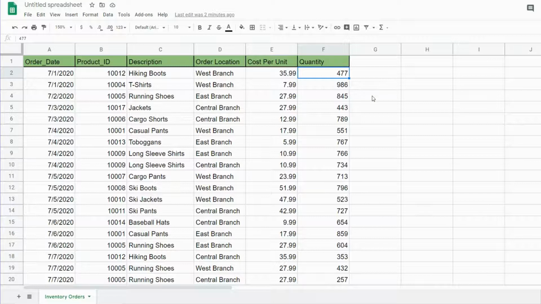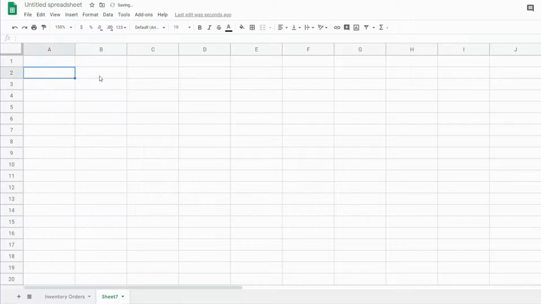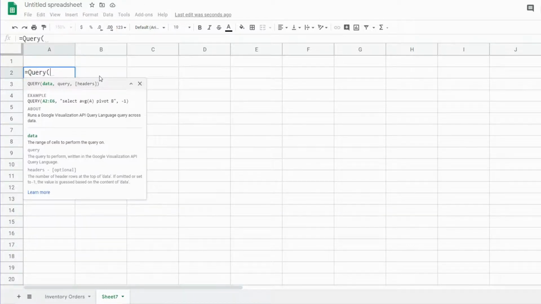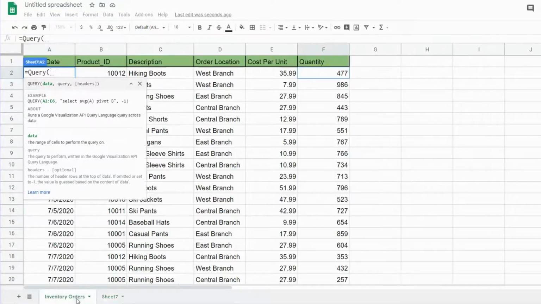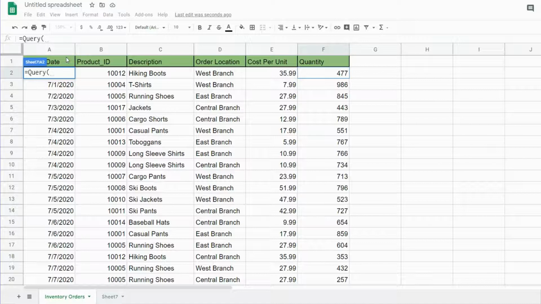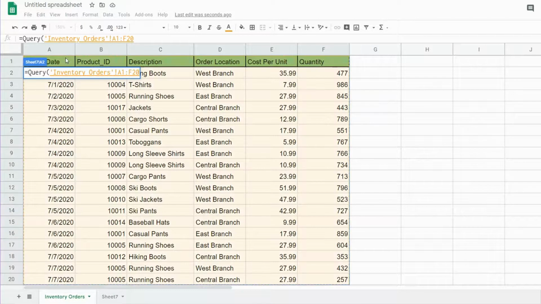So first thing I'm going to do is add a new tab where our query will live. We'll insert our query statement. The first input is our data. That's the detail back on the first tab. So I'm going to click in this top left cell here, hit Control Shift right arrow, and then Control Shift down arrow. That will select the entire data set. I'm going to hit F4 to lock that down.